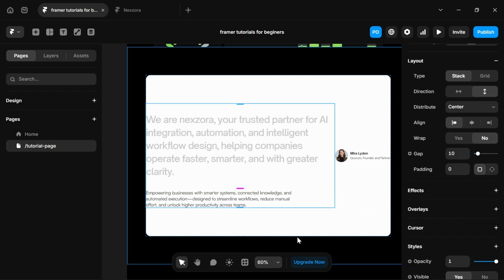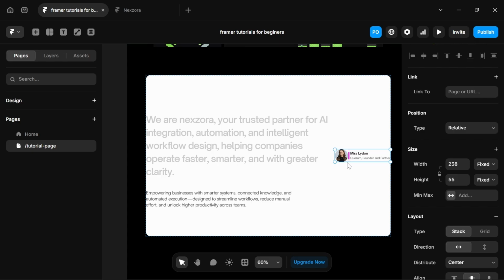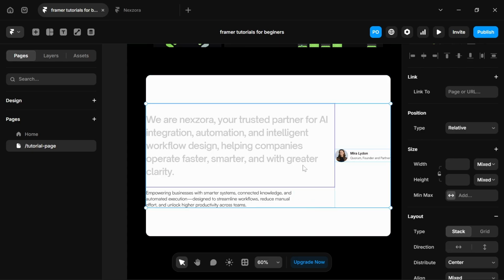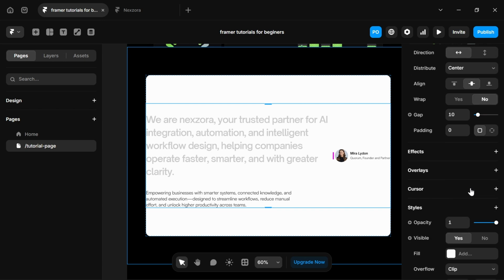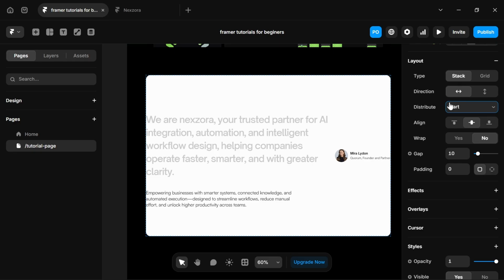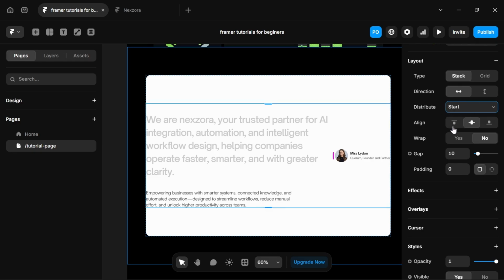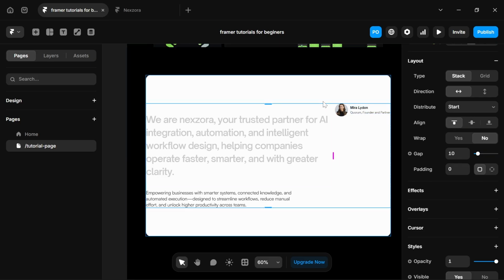Now I'll be grouping this text on the left hand side and this air clip stuff on the right hand side together. So make sure you select the complete layer and select this, right click, add a stack, then change the distribute because I want this to go to the top of the section. Change the distribute to start, and if it doesn't change to start, you shift to the next order, which is align, and change this to start also, then everything can be adjusted to the top.